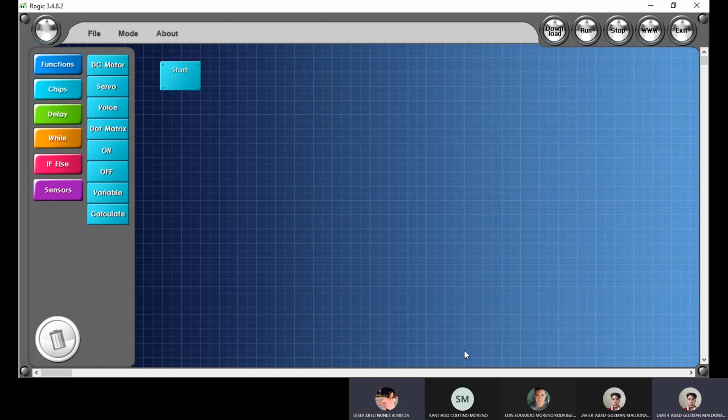To start programming our bot so that it can go through the four production areas, first, we will take a DC motor. This will allow us to control the speed at which the robot moves.